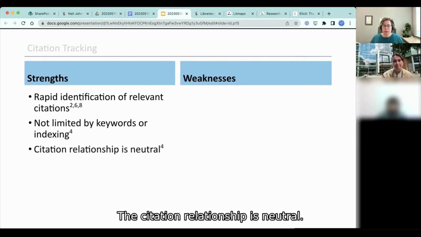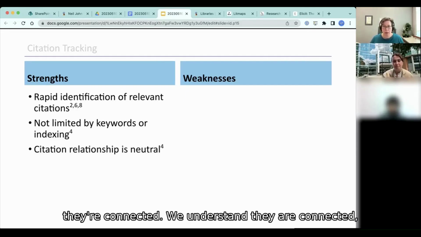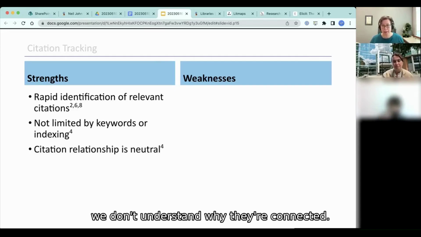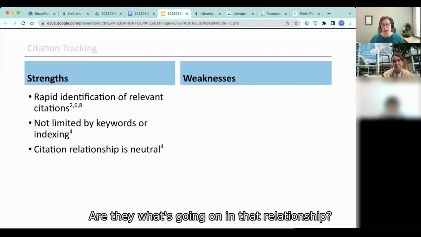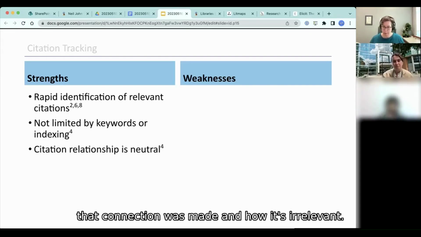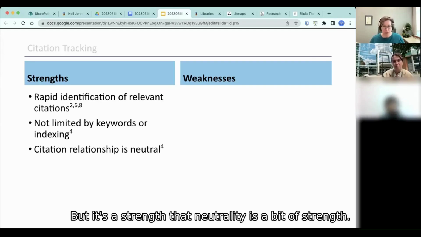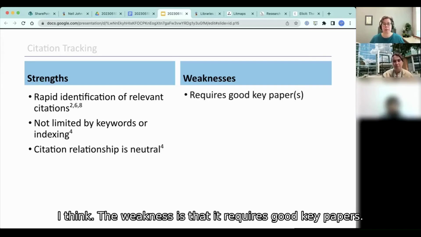The citation relationship is neutral. So when we're first looking at it, we don't understand how they're connected. We understand they are connected, but we don't understand why. Are they refuting? Are they supporting? What's going on in that relationship? So we have to read deeper to figure out why that connection was made and how it's relevant. But it's a strength. That neutrality is a bit of a strength, I think.